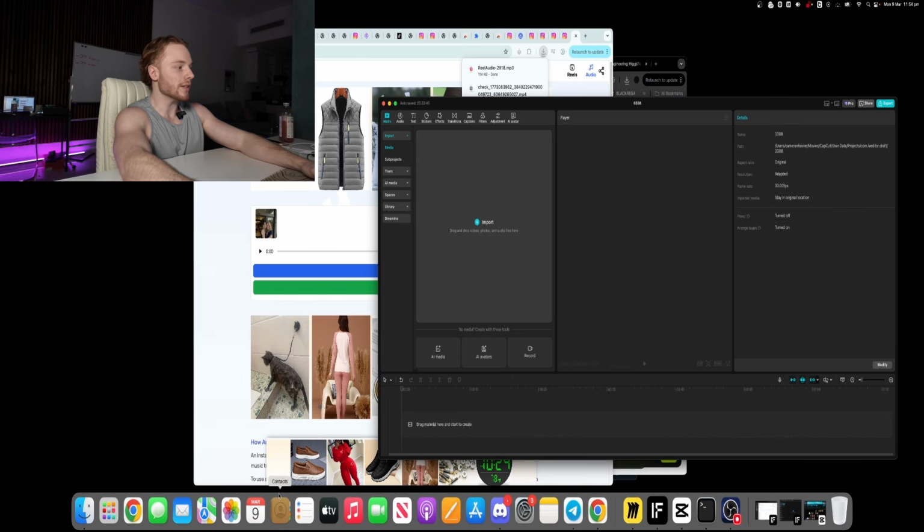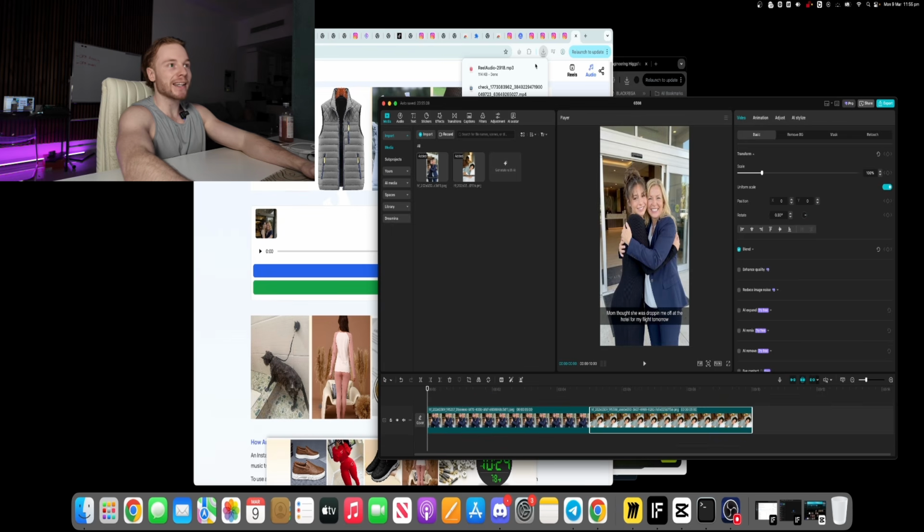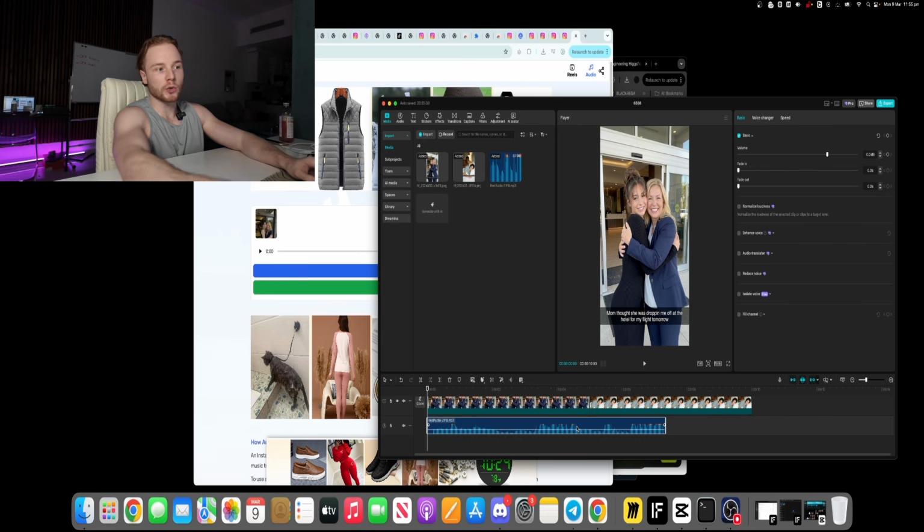All we're simply gonna do is go into CapCut. We're gonna find the two clips that we just downloaded. We're then gonna input the two clips into CapCut, put them side by side, get the audio also, and put it into CapCut. Then we're gonna play around with the generation to make sure it looks good and syncs with the audio.